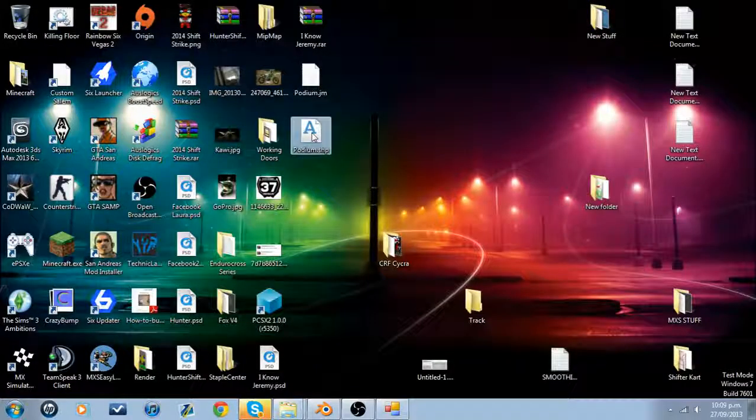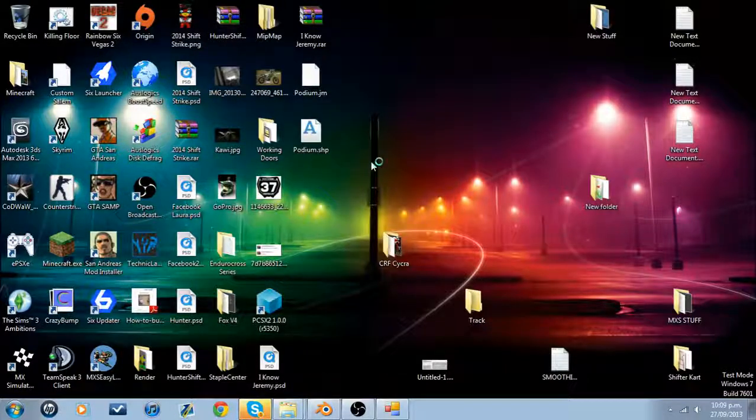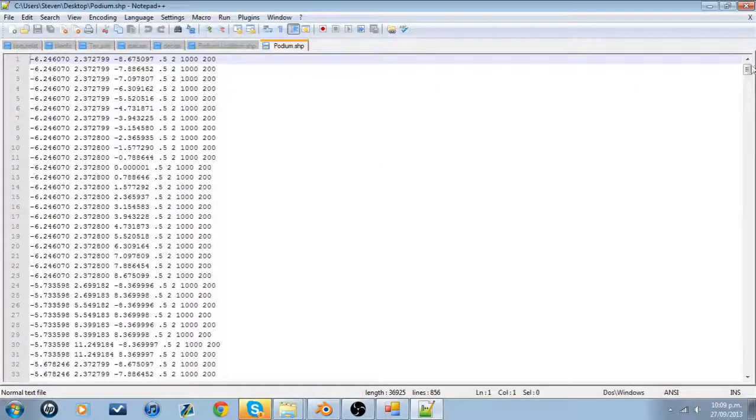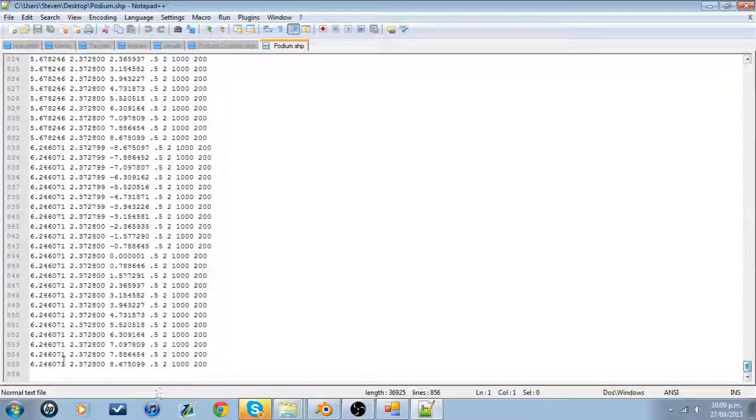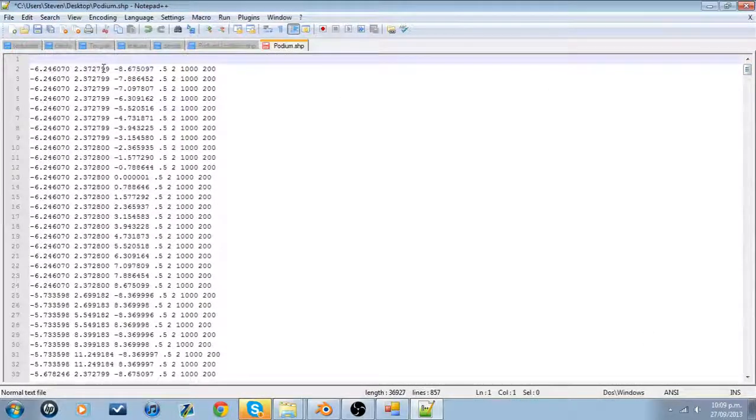So here we go, podium.shape. We're going to need to edit it with Notepad++. This is the issue with the script I was talking about. Whenever the simulator opens a file, it reads through the lines, so you need to write at the very top how many lines it needs to read through. If we scroll to the bottom, you'll find a number, 855. Scroll to the top, we need to put 855 in.